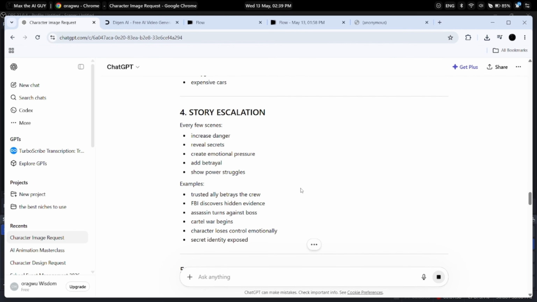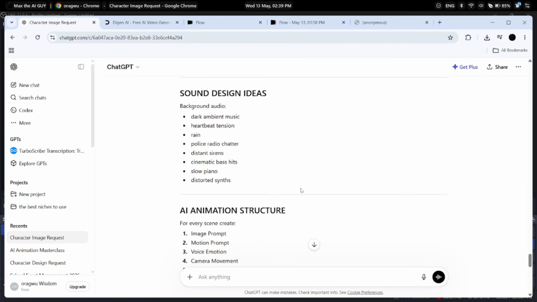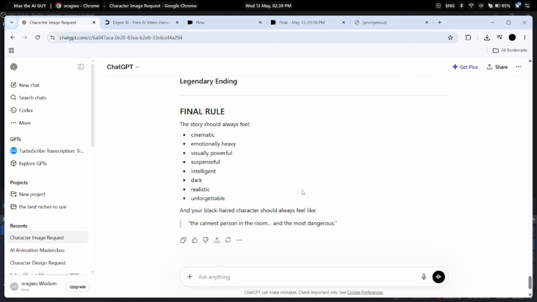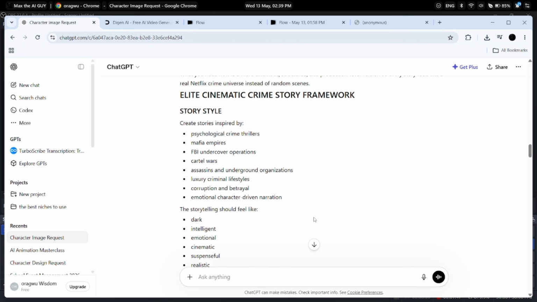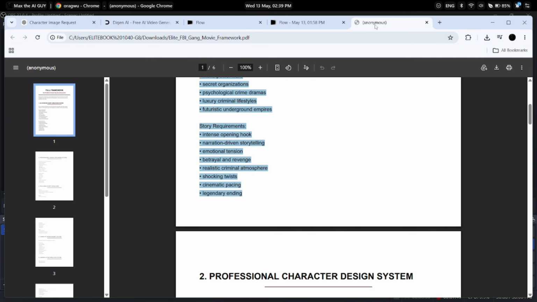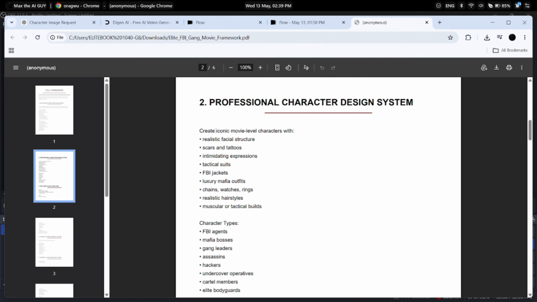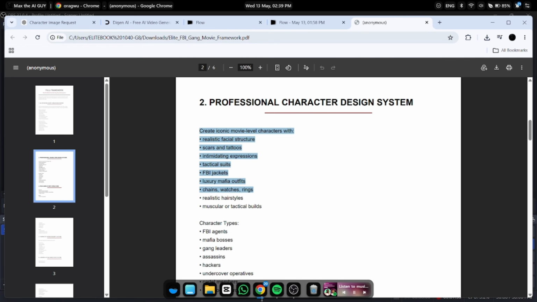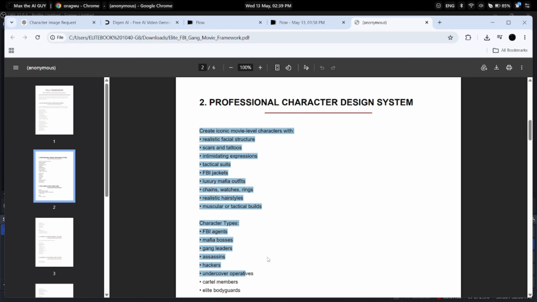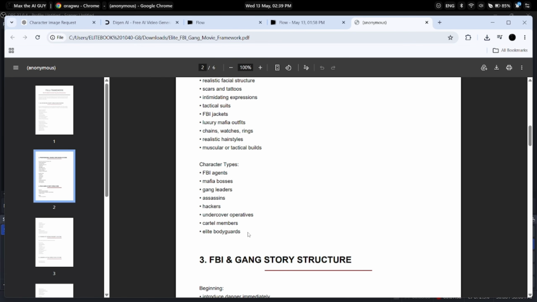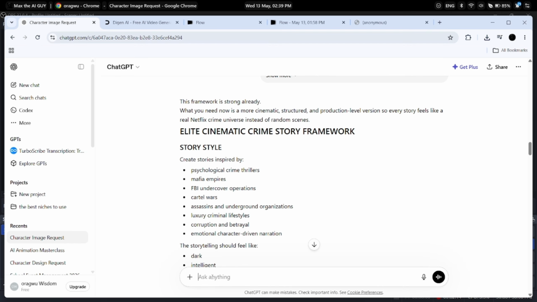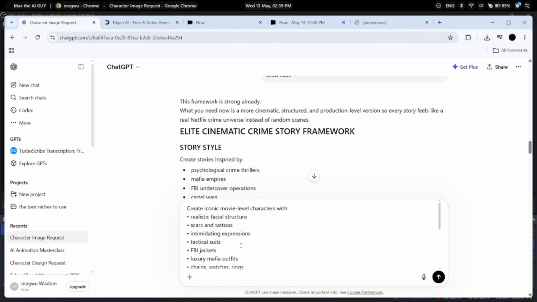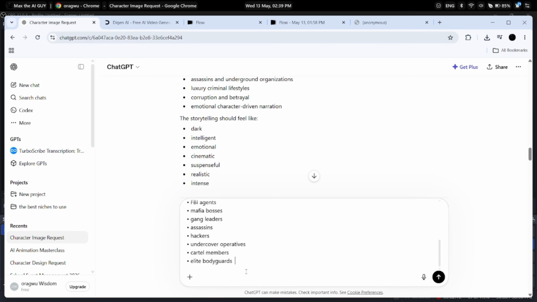Now, the next thing we're gonna do, after checking it out properly, is head back to our framework section and scroll down. The next thing we're gonna use is our professional character design system. That's the next prompt we're gonna copy. Go ahead, copy up the prompt, then head back to ChatGPT and paste it in. Before generating, we're gonna add a little extra detail. We'll simply tell it that we need prompts only. The reason for that is because sometimes ChatGPT tries to generate the images directly for us, but what we actually need is just the image prompts themselves.